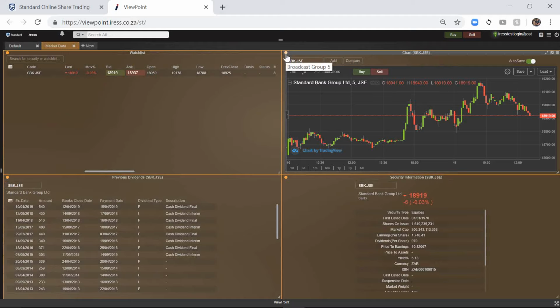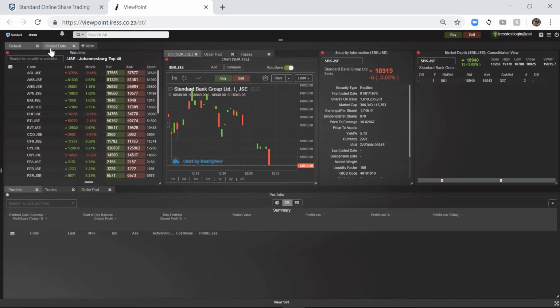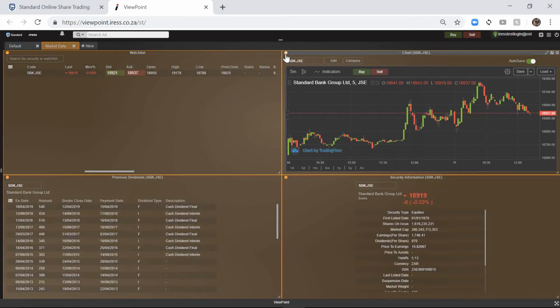So in my market data workspace, I've linked to this orange broadcast group. But if I had a widget here in my default workspace, sharing the same broadcast group, I can actually share it then across worksheets, which is a very cool feature.